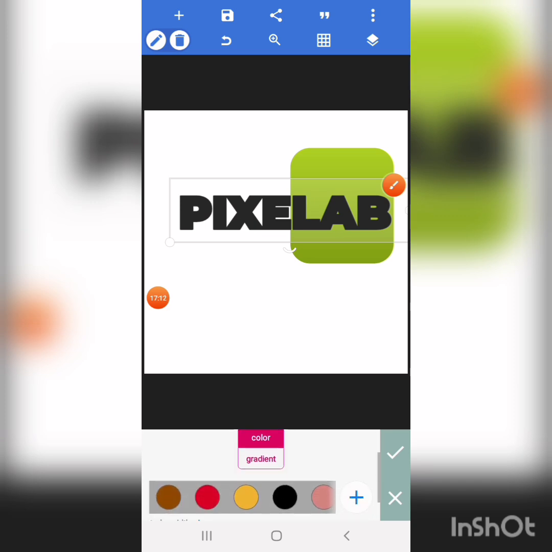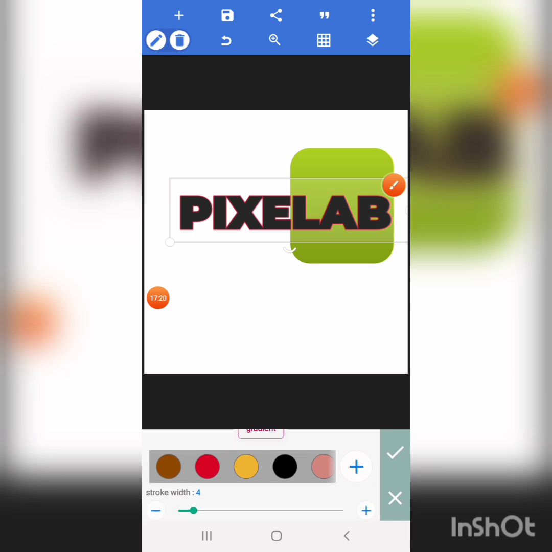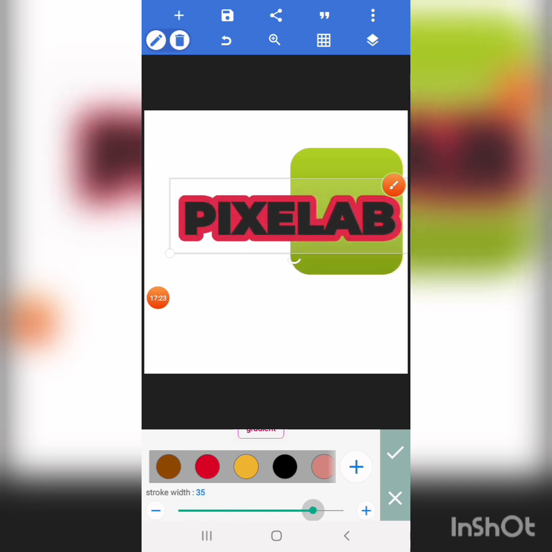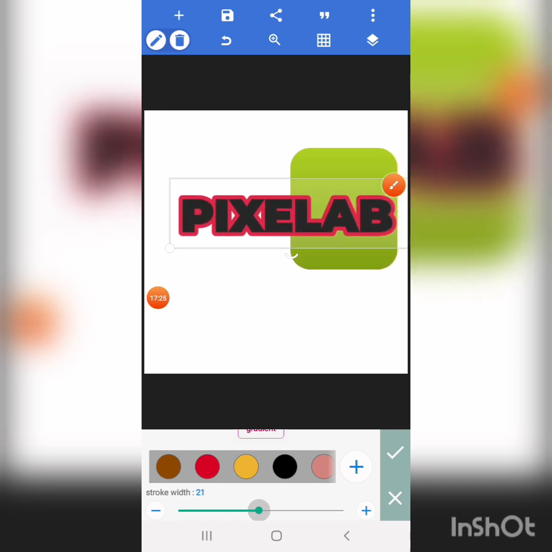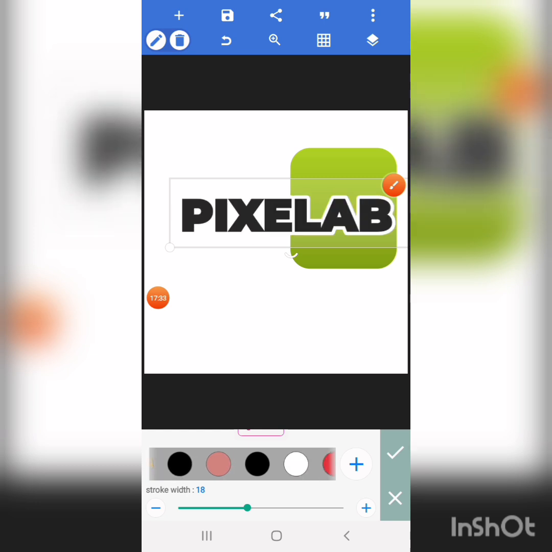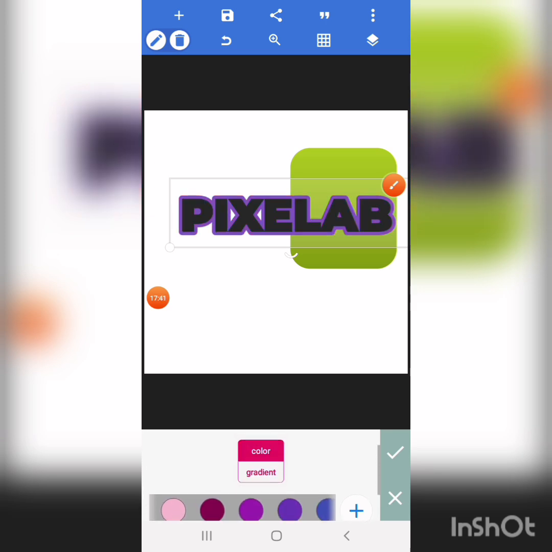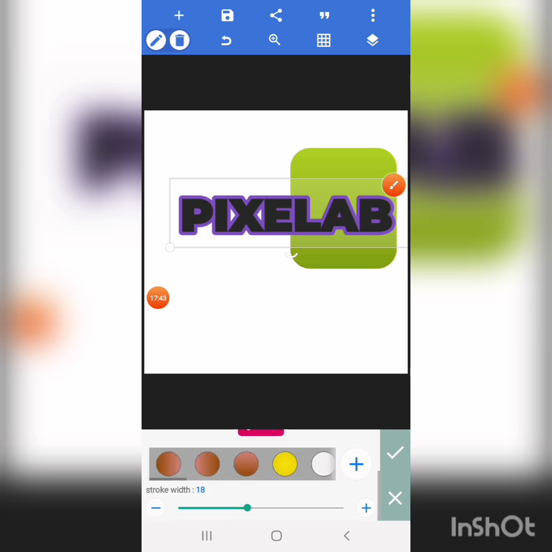Once I click it, let me change the color so that you can see the effects. Let me put it to red. The stroke, you can increase the width of the stroke like this, depending on your text. You can change the color depending on your choice. You can use it to design so many effects or make so many changes. And also the gradient, you can mix two colors depending on what you choose to design.